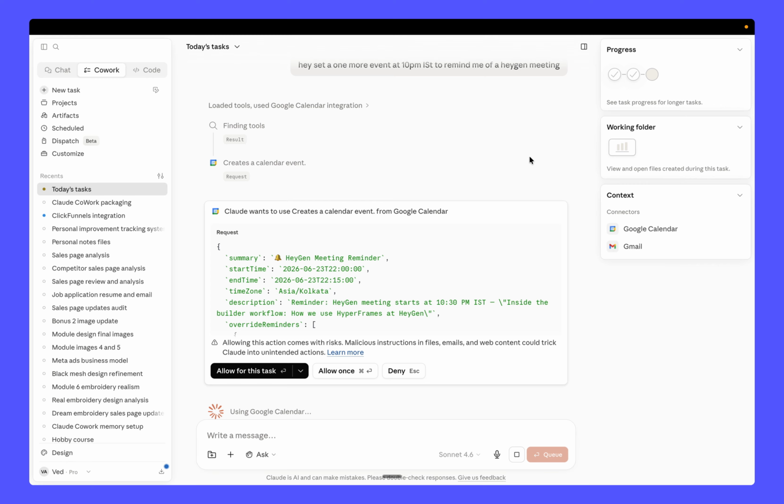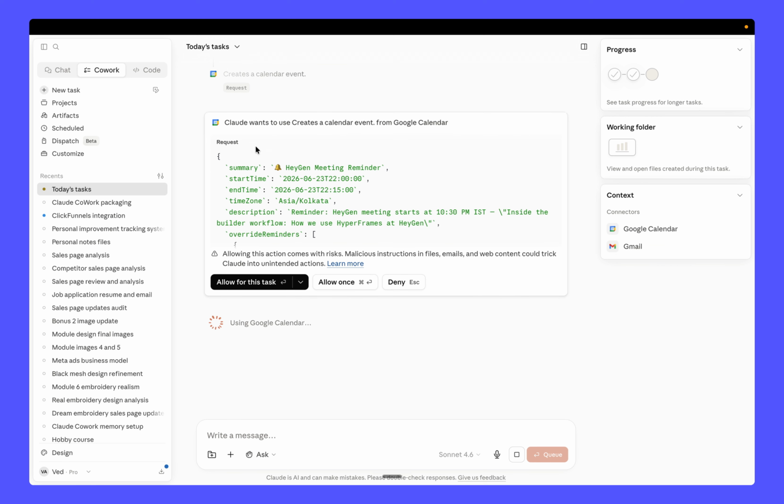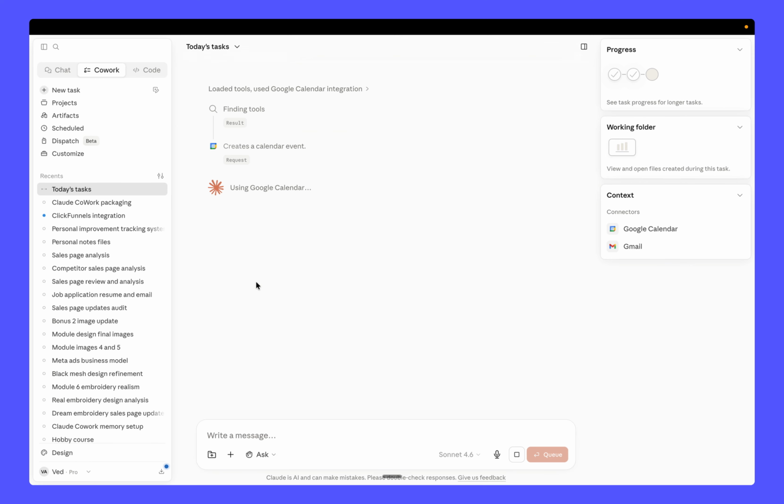I can hold all the information about the client, how I'm working with him, about myself, everything inside the folder, so Claude can use it directly here. And these are the contexts. So whenever you chat with Claude Cowork, it loads all the connectors, all the skills, or the files that you are using, right? So it has all the context here. And right now Claude wants to create a calendar event, so you can allow this time here.